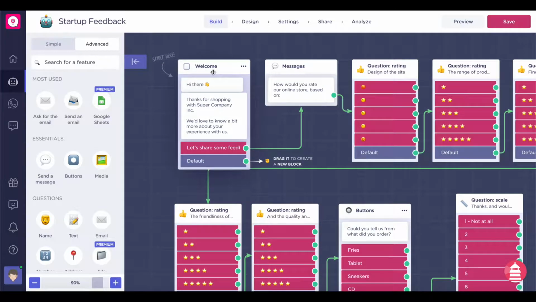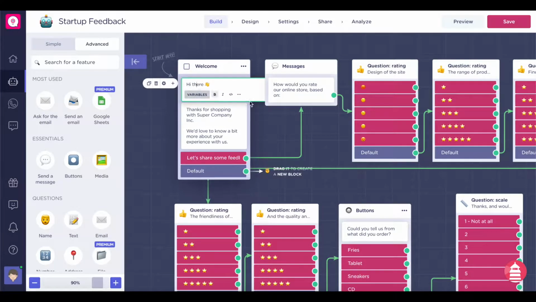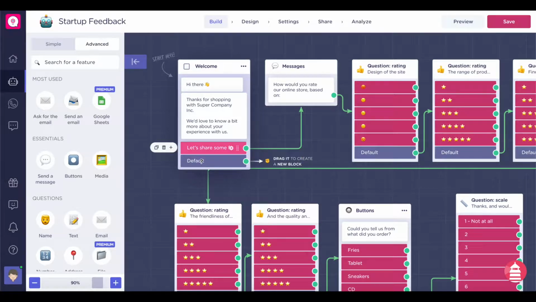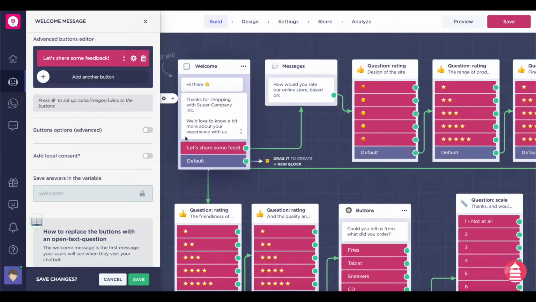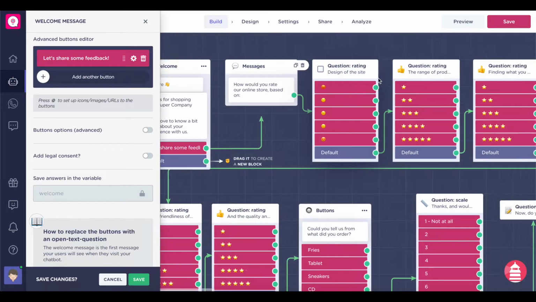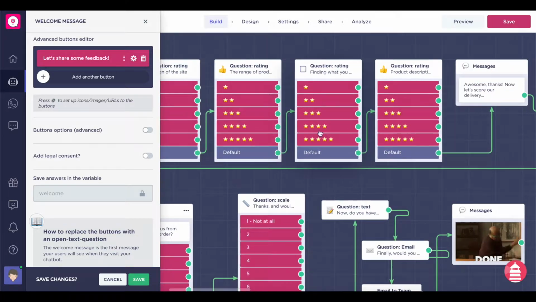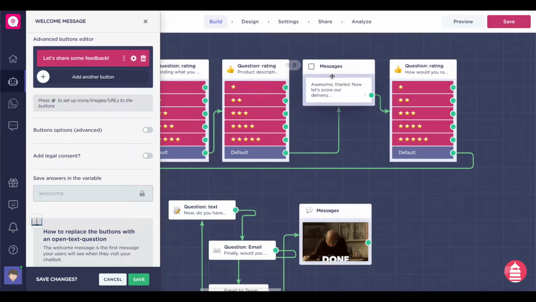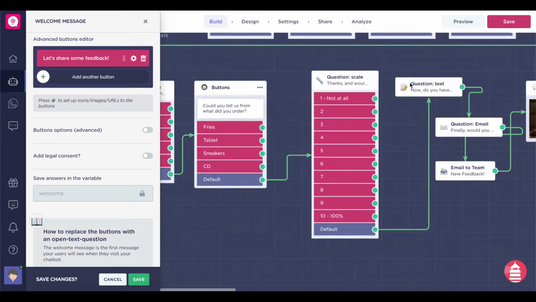So I'm just going to go through these blocks with you. So we have our welcome block here, where the bot says, "Hi there, thanks for shopping, blah blah blah." And there are two buttons, or basically just one button. Let's share some feedback, okay? And when the user clicks that, he'll be brought to this message where the bot will say, "How would you rate your online store?" and so on and so forth. And you will be brought to various rating sections with different buttons, some message, and so on and so forth.